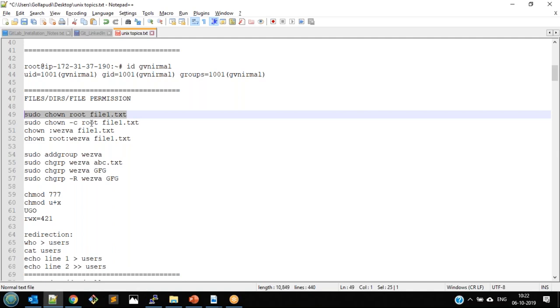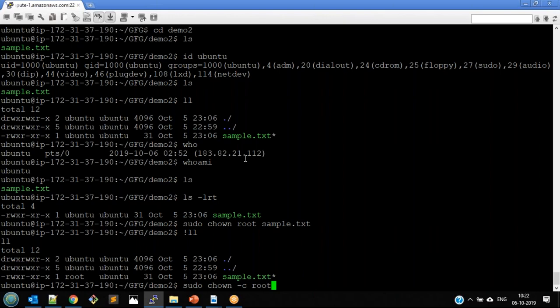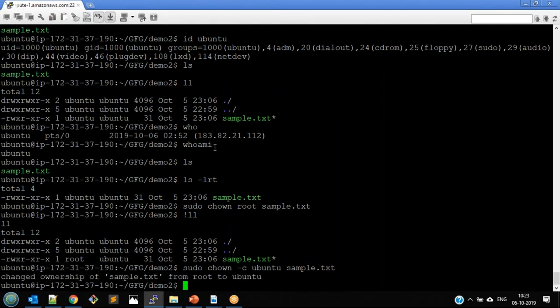But if you see this one, I am putting it back to Ubuntu again from root. Which file? Sample itself. But you see I have provided one more argument called -c, which means what? There should be some benefit, right? What is that benefit? You notice and tell me at least.